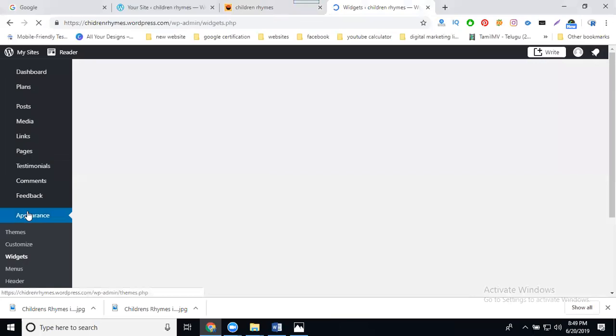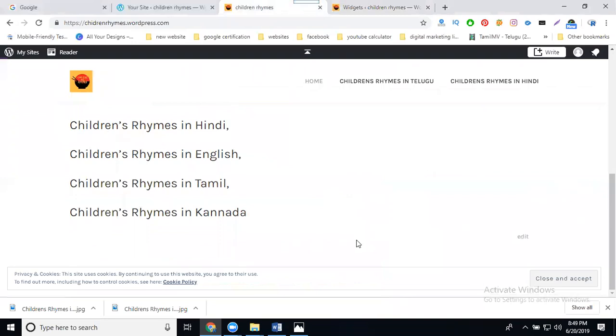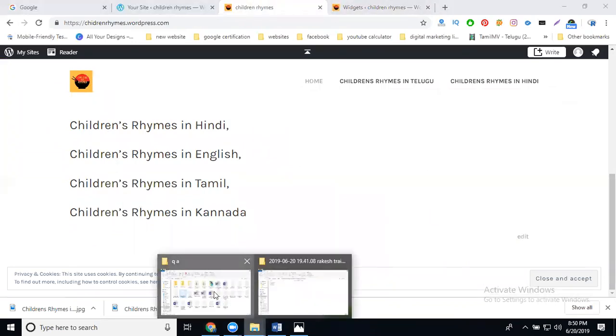Under Appearance, the option is called Widgets. The widgets support sidebar, full width header, full width footer, footer 1, footer 2, footer 3, and footer 4. Suppose I'm creating an image ad in footer 1. The ad image size you can design will be 728 by 90, and the image will be designed using Canva.